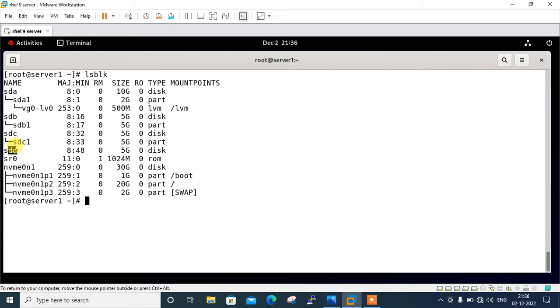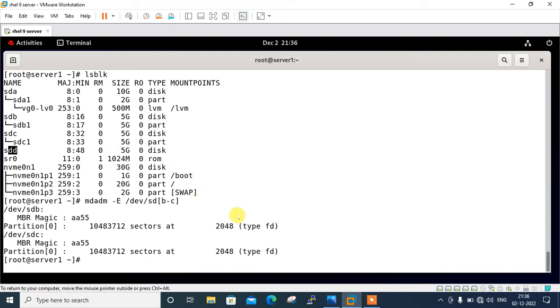We can verify the changes on both sdb and sdc drive using the mdadm command, and can also confirm the RAID type. So I can go with mdadm, capital E, and /dev/sd, and I can go with b and c. So capital E is for examine the storage, right? See, look at that. The type is FD on both sdb and sdc, right?